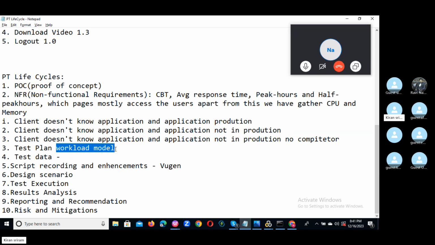Spike is where we need to identify abnormal conditions. One time you give a load, one time it will be less, again you increase the load, again you bring it down. That abnormal condition is the spike. Stress is where you give the application stress to find its breaking point. For example, you find that at 1000 users your application will crash, and you need to test up to that breaking point.